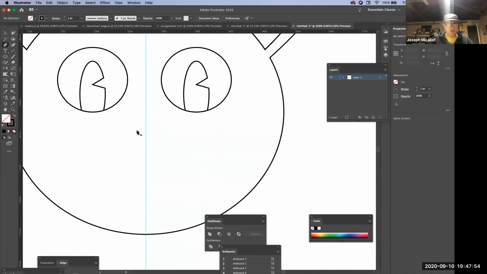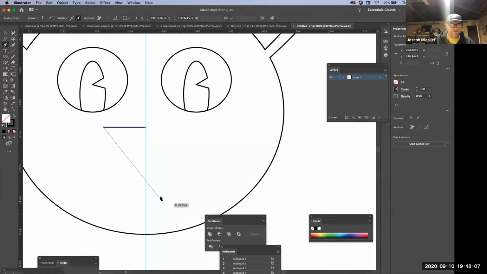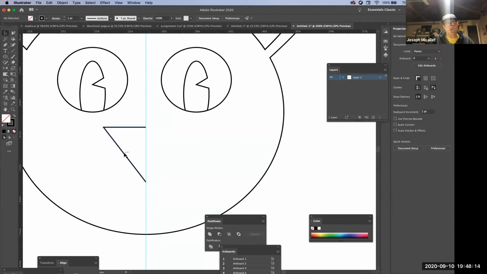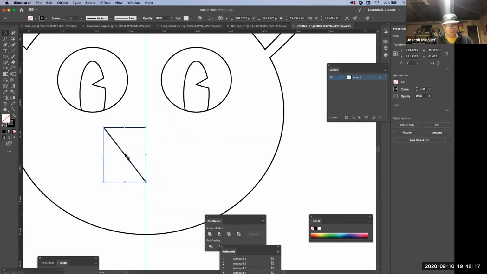So I'm gonna draw one half of a triangle. So when I'm on top of a guide, it will actually say guide and it will kind of snap to it. So I'm gonna click again, click on the guide again. So I have half of a nose, let's say. And then I'm going to select that, hit O for my reflection, click on the guide there, hit Shift and drag. So I got the other part of that triangle.